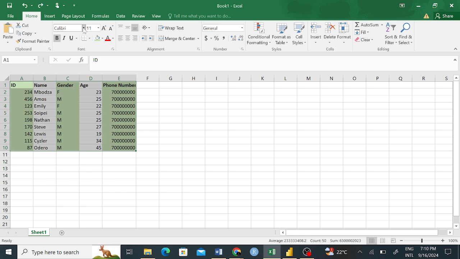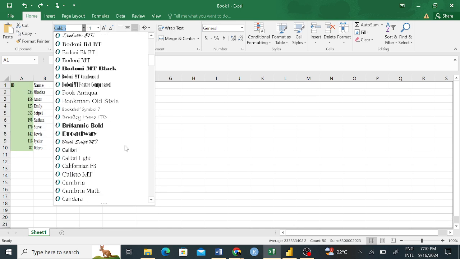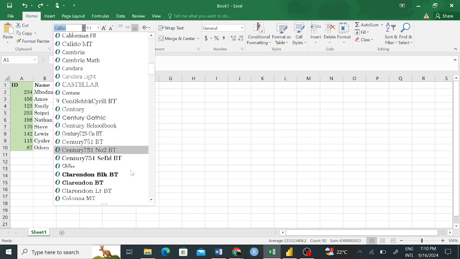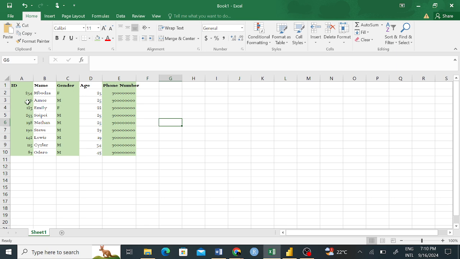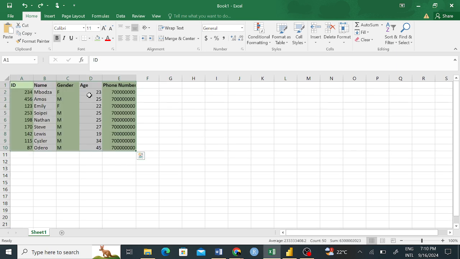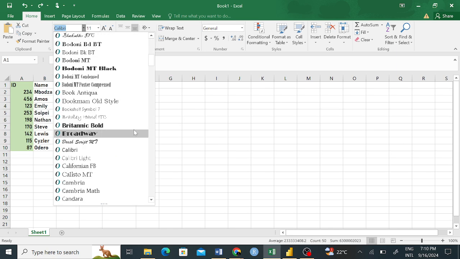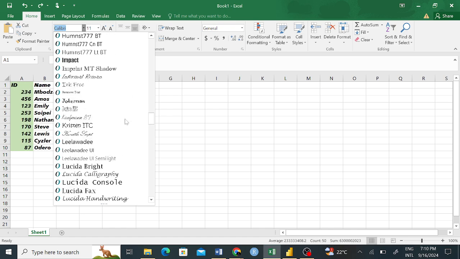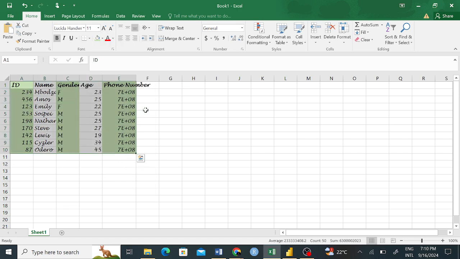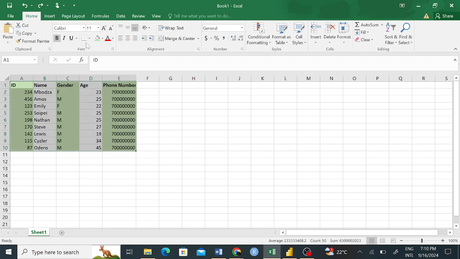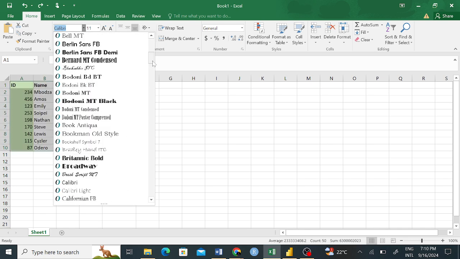You could also, I've done a Control Z. You could also come and maybe pick Colonna Empty, right? You can see how that one is appearing. Yeah, so there are different colors here depending on what you want to do. There's even Lucida handwriting. You can see it there, and you can pick on different styles.